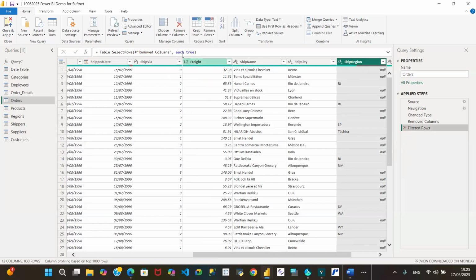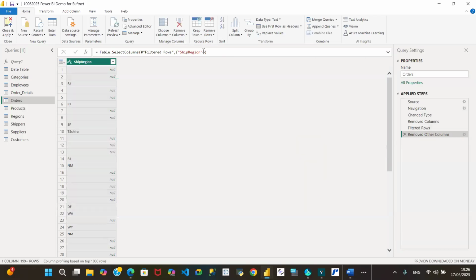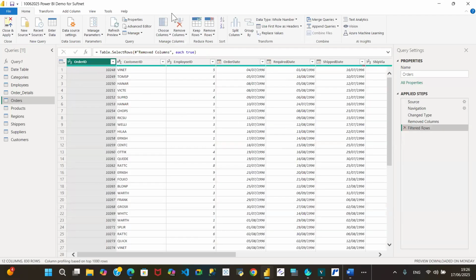Or if that's not what I want to do, again, this ship region has been chosen. So if I come to remove columns, I can say remove other columns. That is, keep the one I've highlighted and remove the other ones. And that's exactly what it's going to do for you. So whatever it is you are trying to achieve will determine which of the two options you want to use. Then we have the reduce rows section.